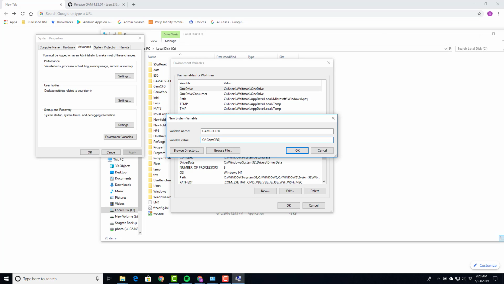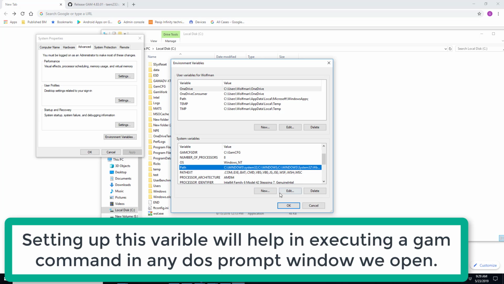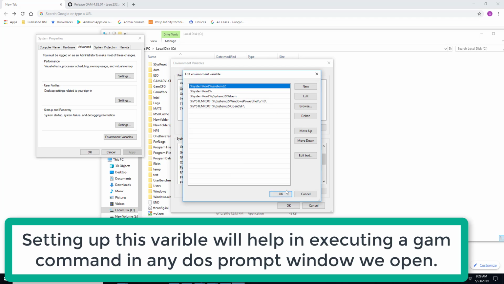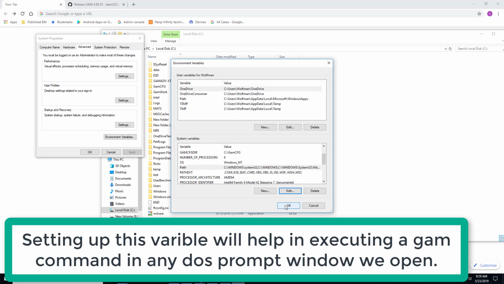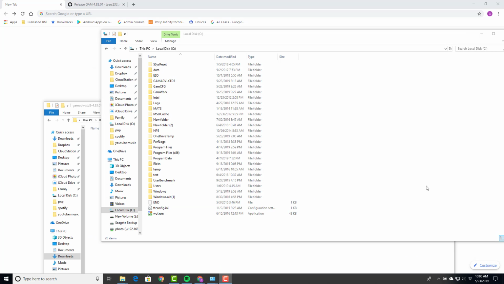Now, as you can see, this is the folder that we had created earlier, and this is the variable we're going to use. Select OK. Our next step is to look for path. Scroll down, select path and choose edit, then choose new. And what we want to do is put in the path to our Gam folder. This is the one we had extracted earlier and put on root of C. Select OK. Click OK to get all the way out. Click OK again.